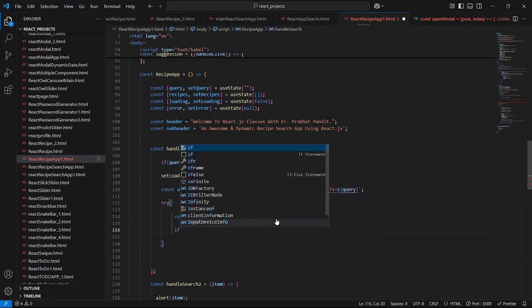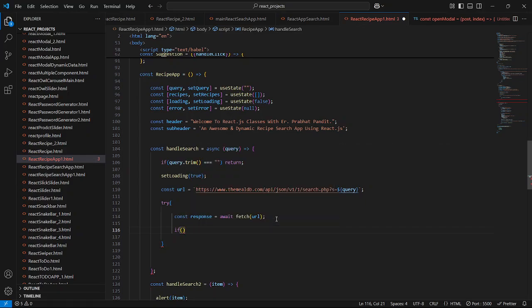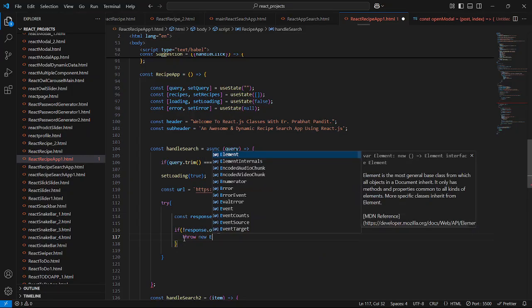So I'll say if, with negation of this response dot ok. If everything is okay, the control will not come to this if block. If there is any issue or any error, the control will come to this if block, and it will seize the execution, and execution will stop. We will see the error. So I'll throw one new error: throw new Error.